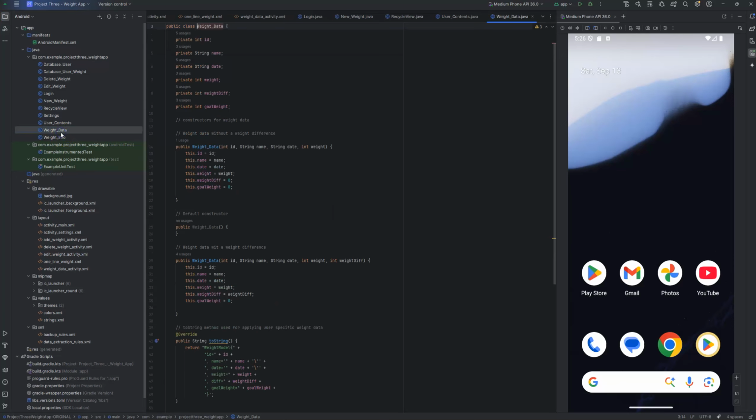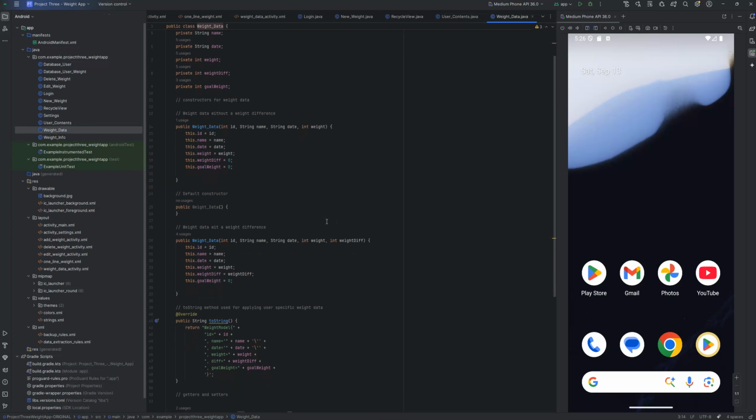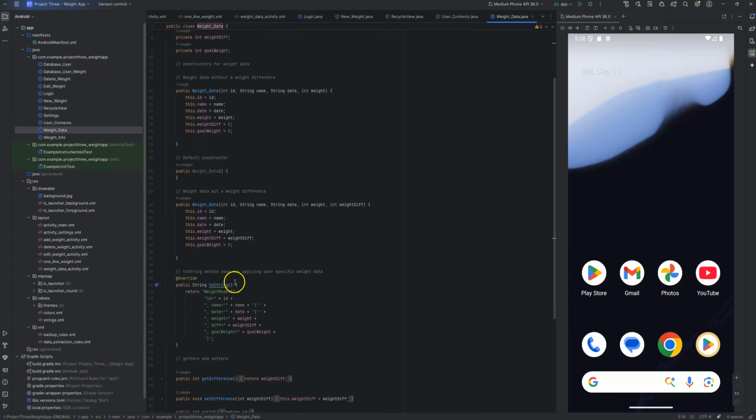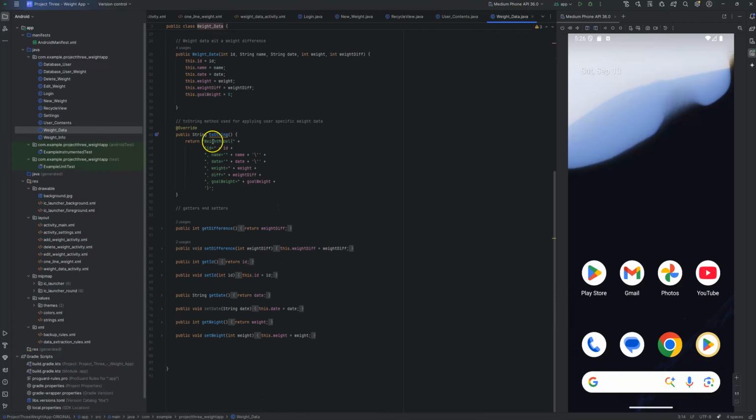The weight data, what I used here was a model class that's supposed to represent just a single weight entry, and it holds fields specifically pertaining to ID, the date, the name, the current weight, the weight difference, and the goal weight, and that's all reflected in the strings when it's editing the database entry.